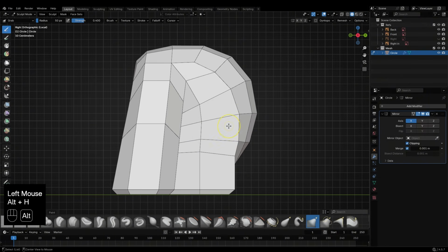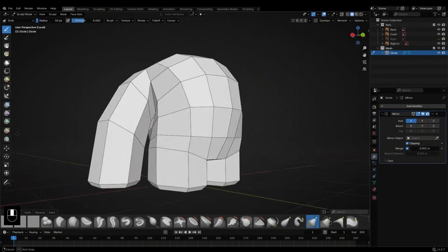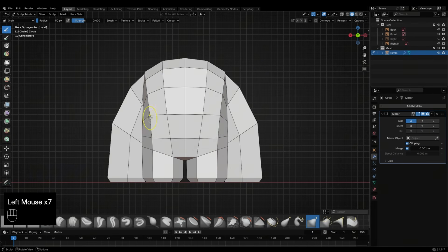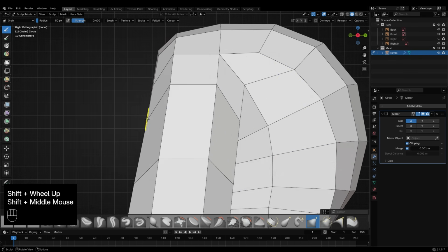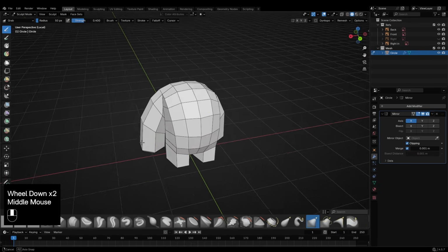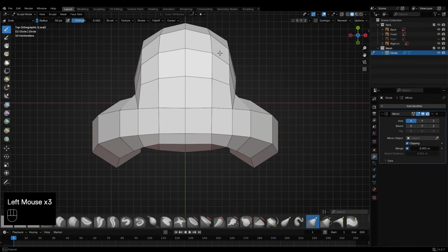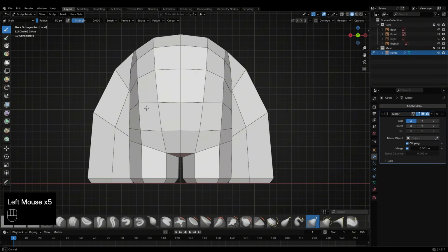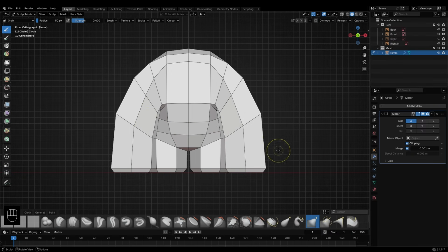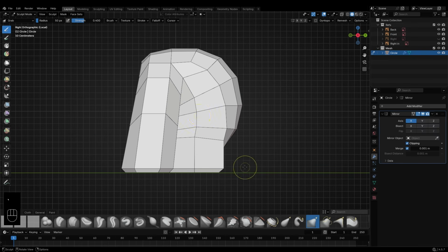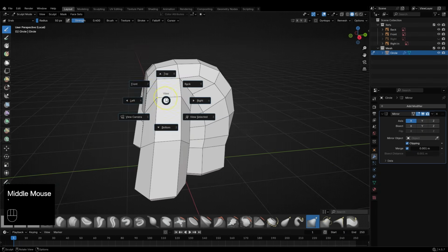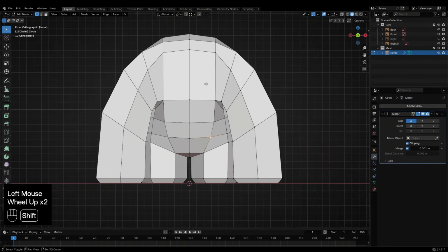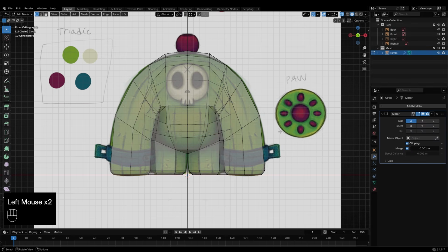Then press Alt plus H to unhide the arm, and make sure to check and adjust the topology from all views. Once the body topology feels clean enough, let's move on to the head.